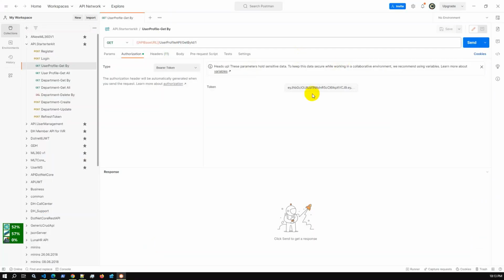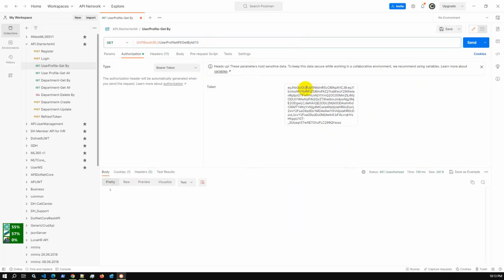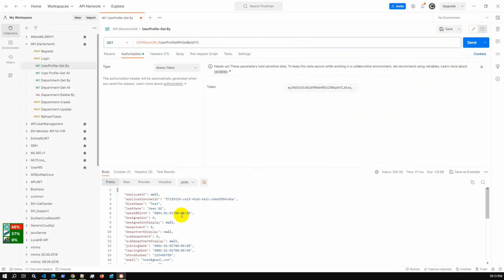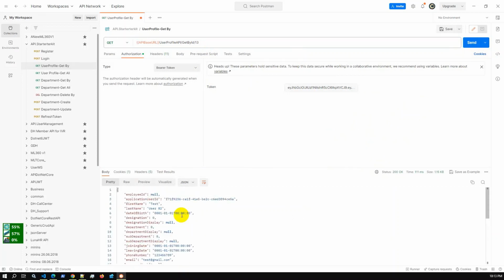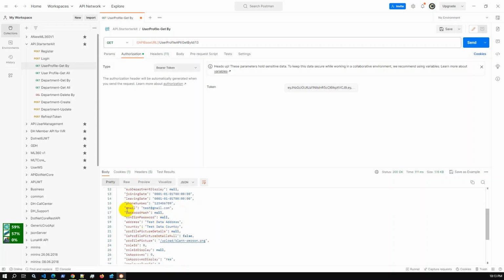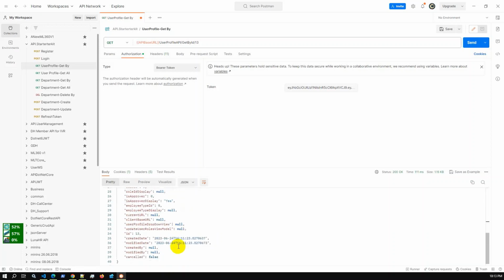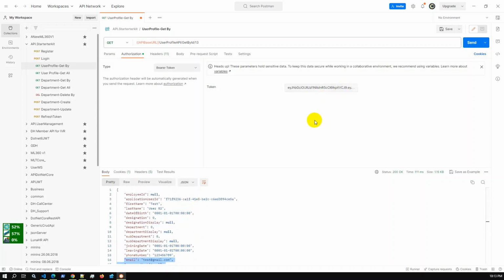So here is the old token. I just put something wrong in it, and 13. If I send the request, then unauthorized. If we paste the actual token, then hopefully we'll get the expected result. Yes. Here are the user profile details, email and password, and the profile picture details. So we get the expected result using the token.